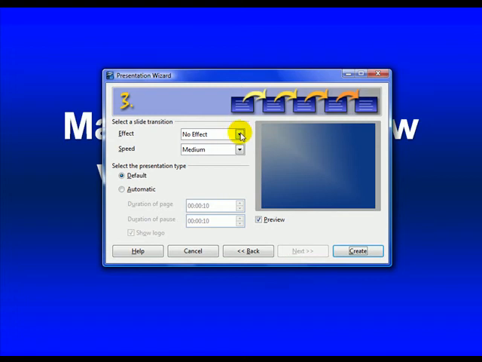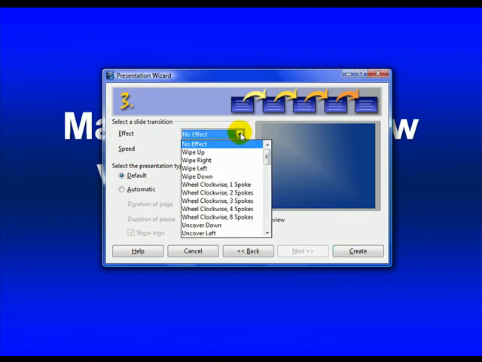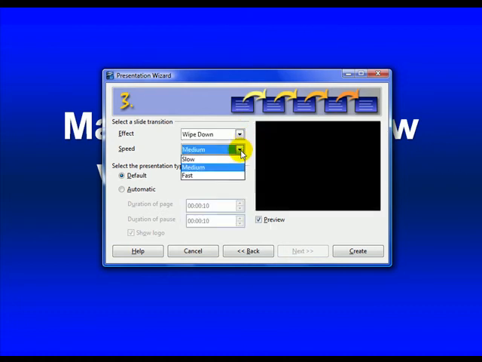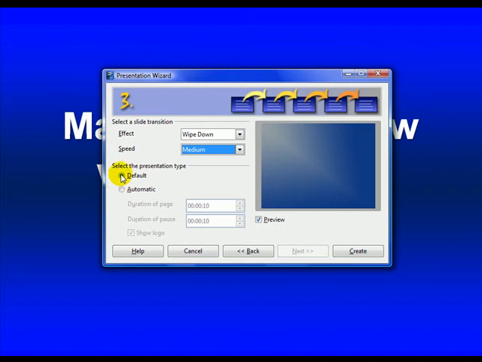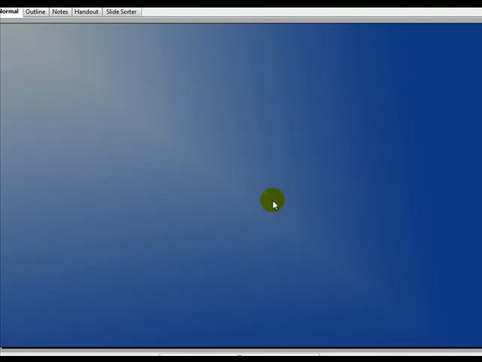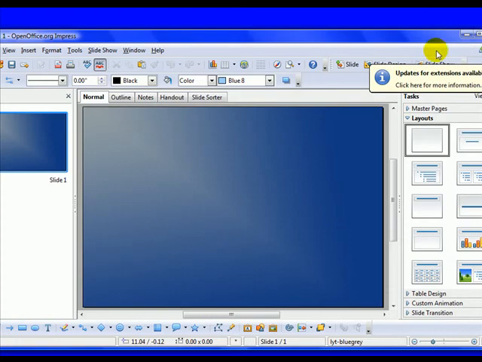Okay, slide transition, meaning when one slide changes to the next. We can have an effect if you want. Sure. Speed. Okay, medium. I'm actually going to be doing it myself. It's not going to be automatic. Default. Okay. Going to hit create. Alright, screen got a bit big there on me.